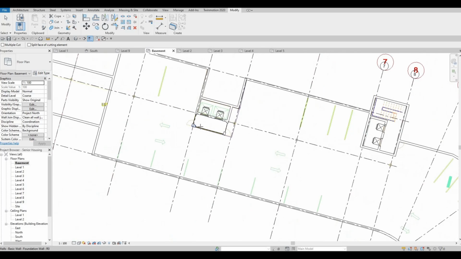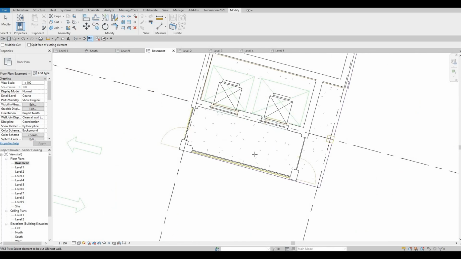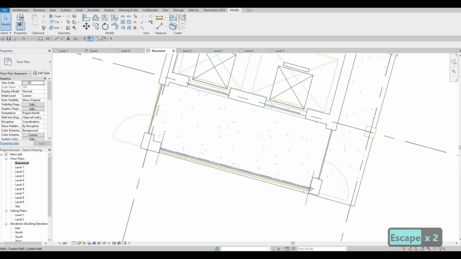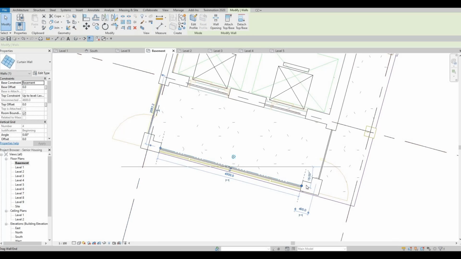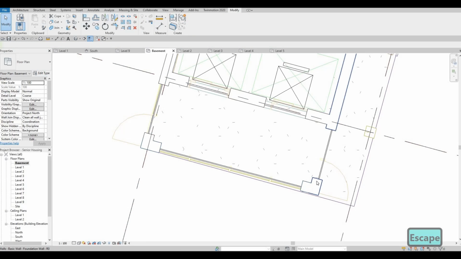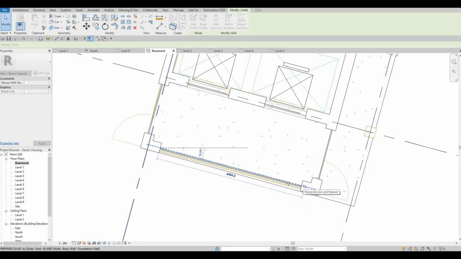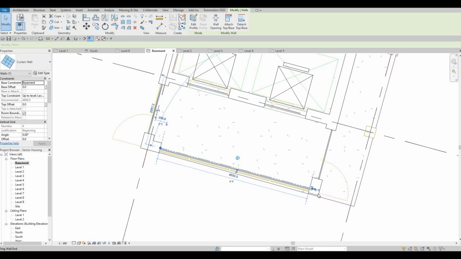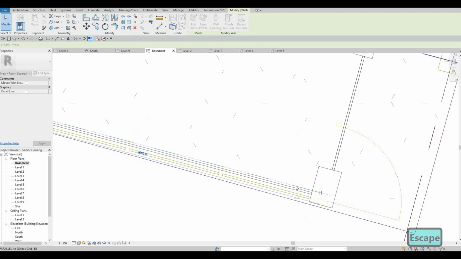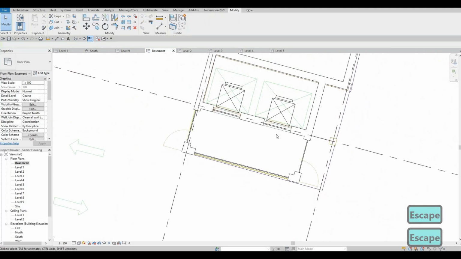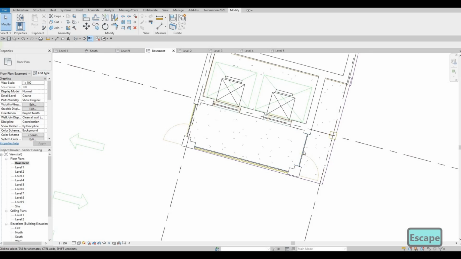So wall first and then curtain wall, and like that. And then after that, usually I do it in 3D, but as of now, I just want this corner to have a wall, not all the way curtain wall, so I just move it around like that, similar to this. So you could just pull it like that. And I kind of like this view now.